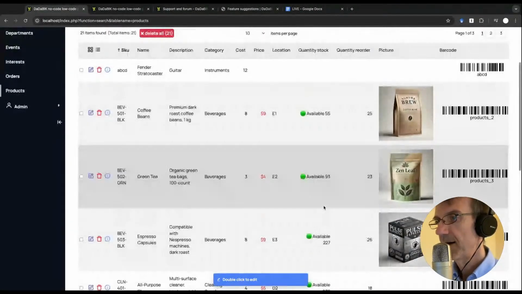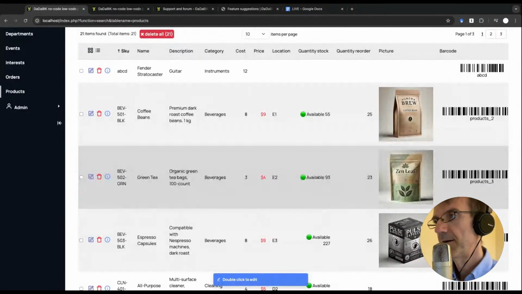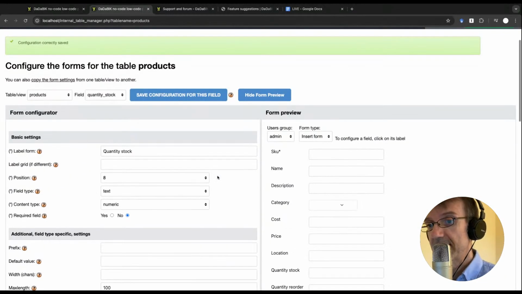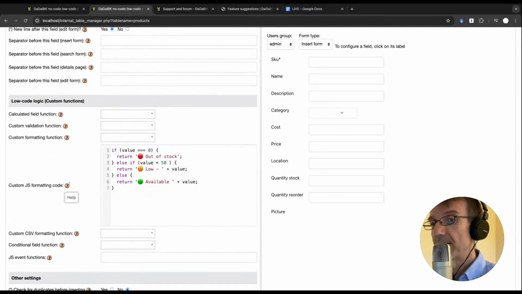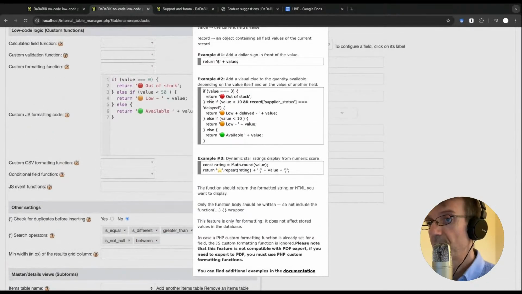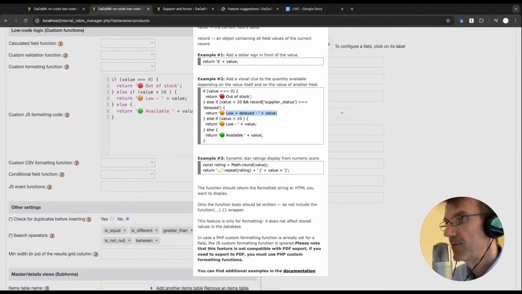As you can see, now we have a good graphic representation of the quantity. But as I said, we can use also other fields. So in the example you will find here, there is an additional case: if the value is less than 10 and the field supplier status, which we don't have in our example, but you can use any field, is equal to delayed, then you write something different. Okay. Again, in the manual, you will see many examples.